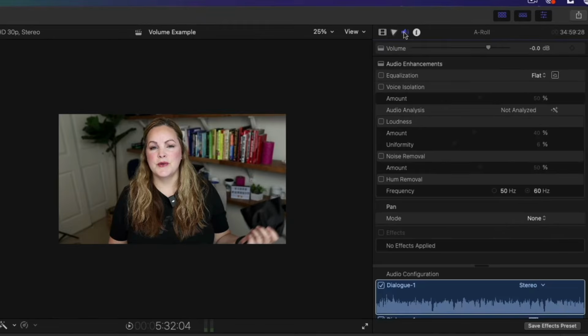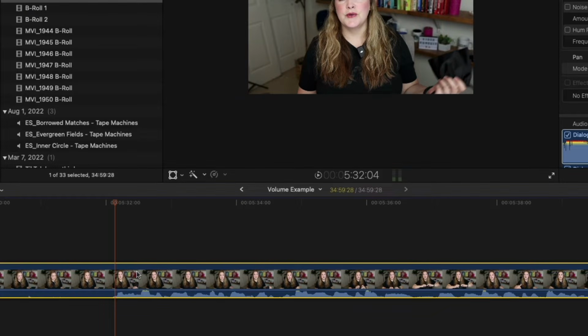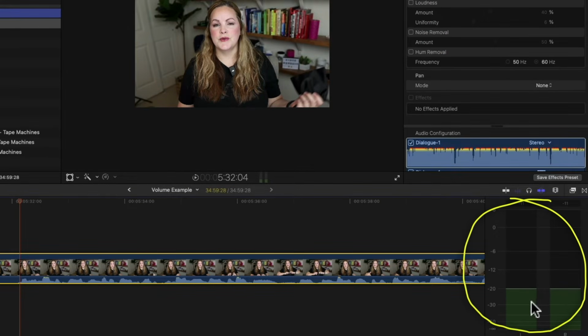Now, if I come over to the audio inspector and just raise this up as far as it can go, you can see it's going to change the way these waveforms look. You can see we have a little bit of yellow in here, maybe some red. Let me show you what I mean. Now listen and watch the inspector.